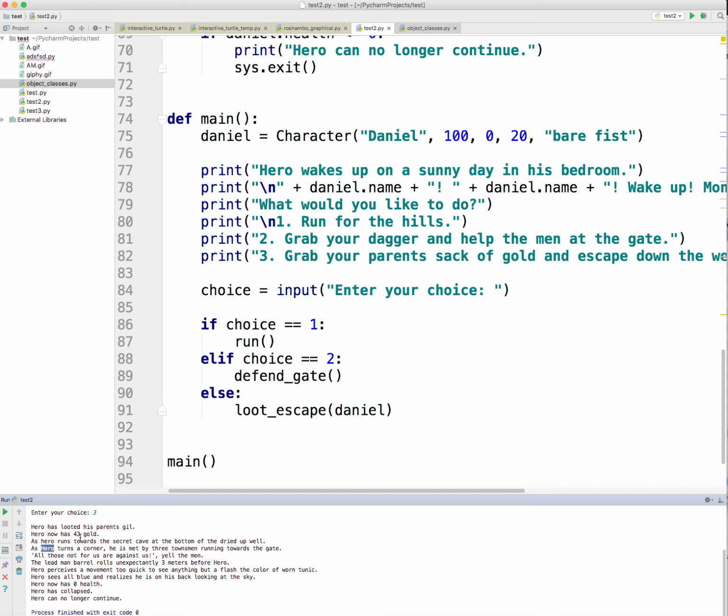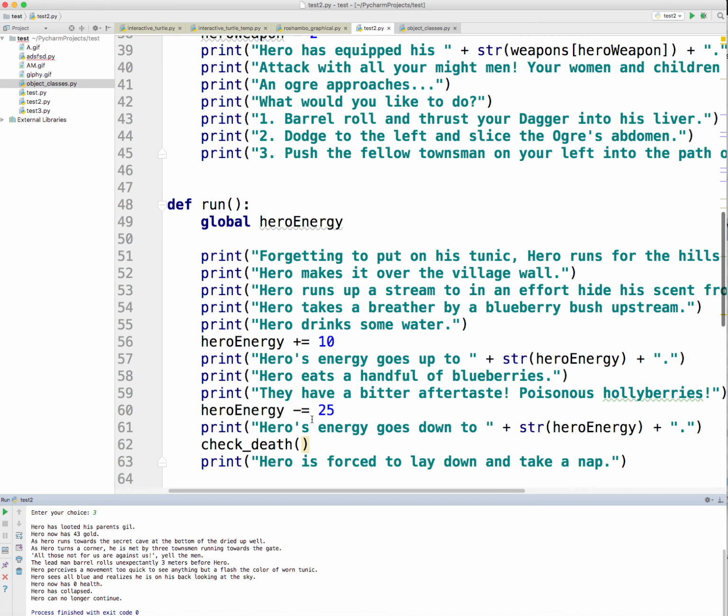All right. But notice here it says like, yeah, now Daniel has 43 gold. Well, that 43 is coming from the object now, right? The object instance variable. And here the 0 health, well, that 0 is coming from the Daniel object. Right? And then this last portion here is checking the object's health instance variable to see if he's dead or not, right? Or he can no longer continue. So now we're using the object. All right, well, that's great.